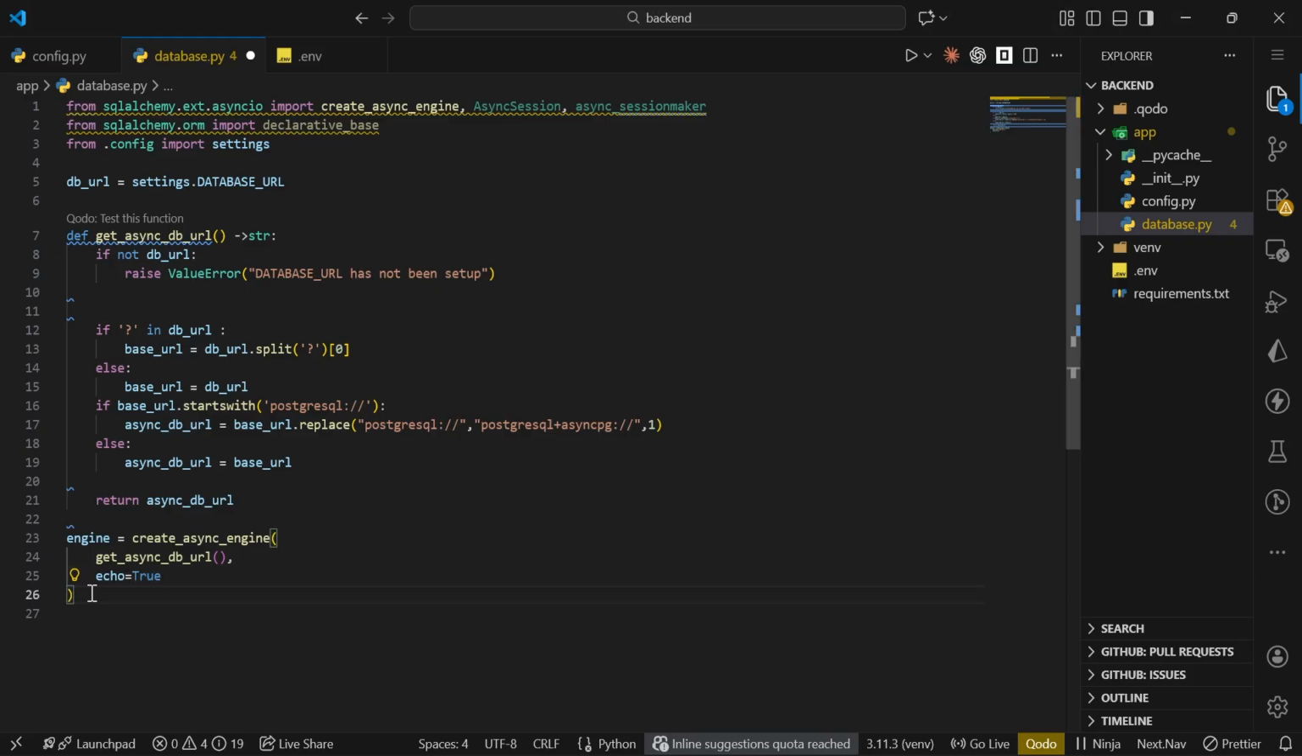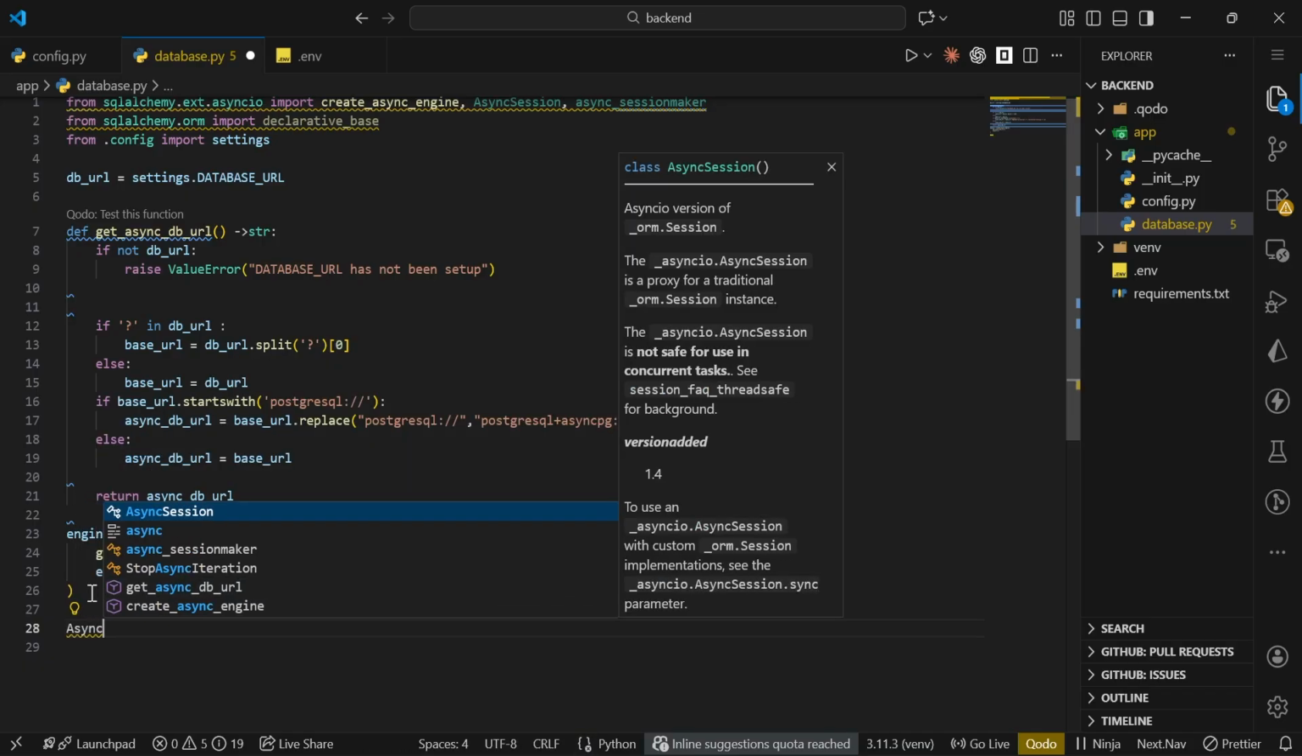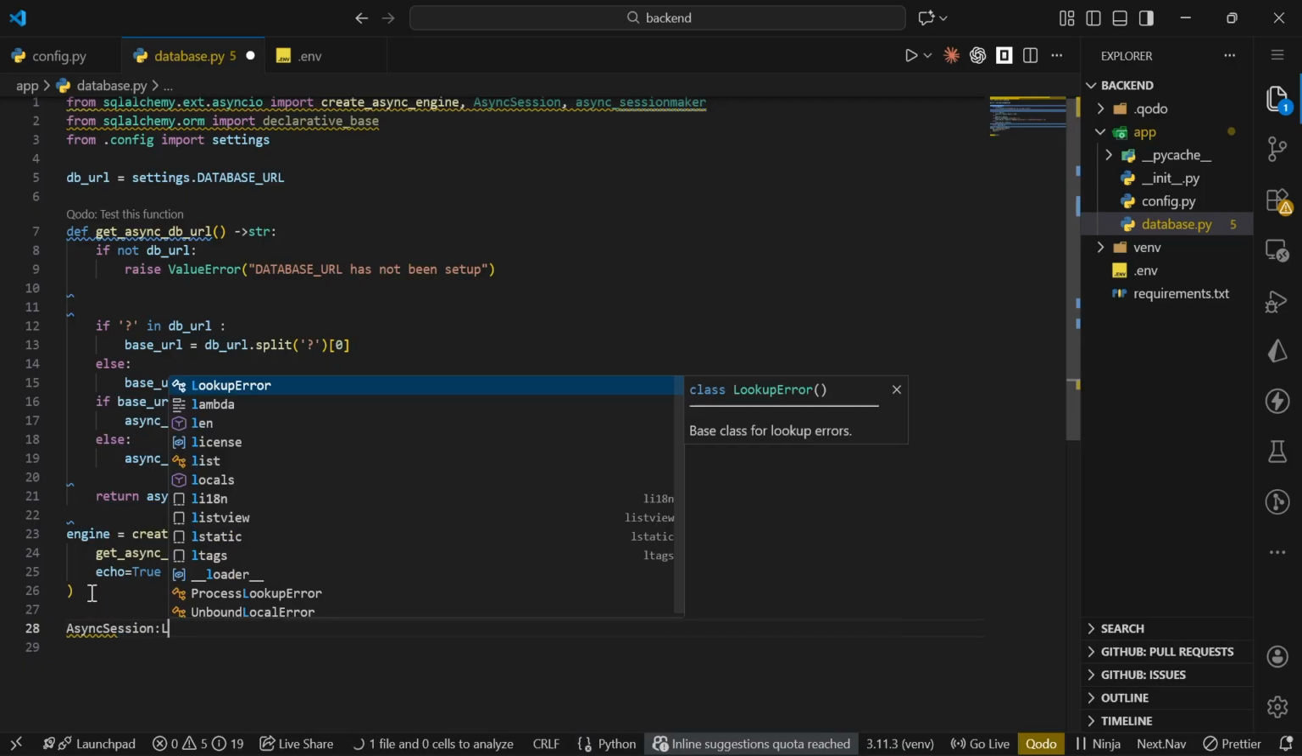And now let's create the async session factory. So I'm going to have async session local.